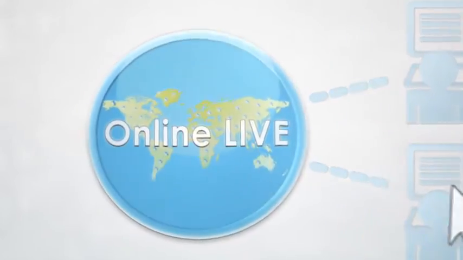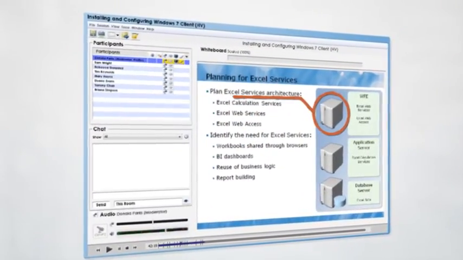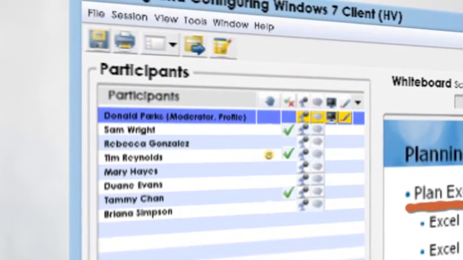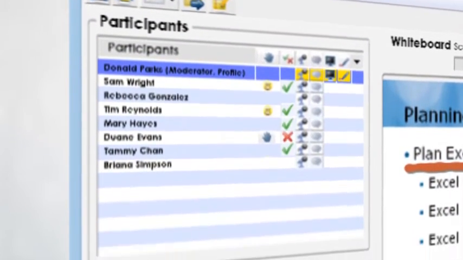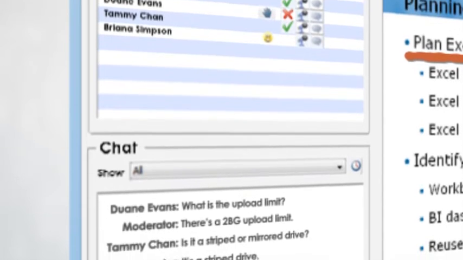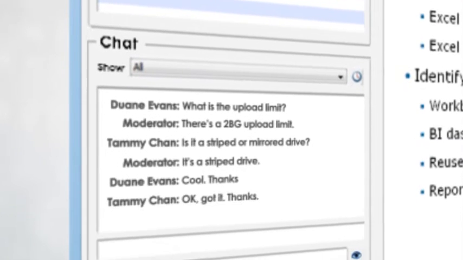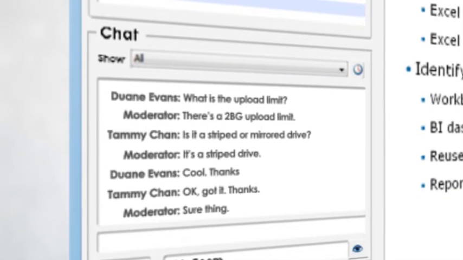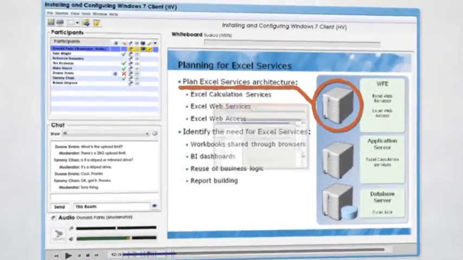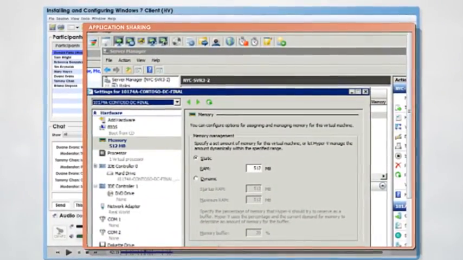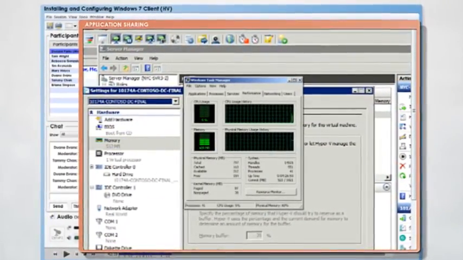Online Live is more than a typical web seminar. Classes are interactive and dynamic. You can ask questions of the instructor and other students. And our instructors are with you every step of the way, providing one-on-one mentoring, watching your progress, and helping if you need it. Hands-on labs let you develop your skills on real equipment.